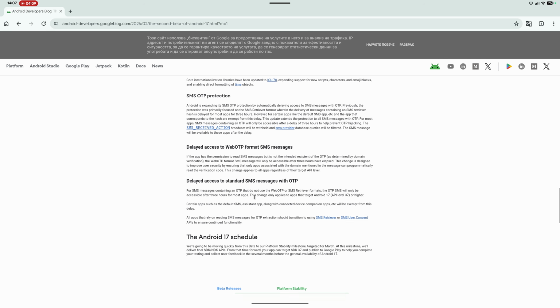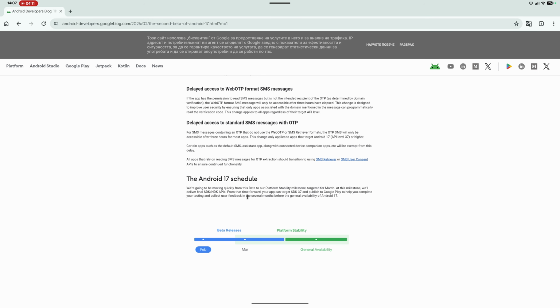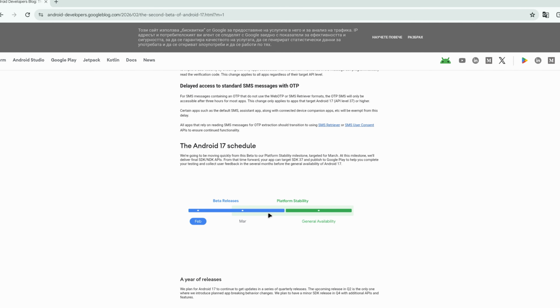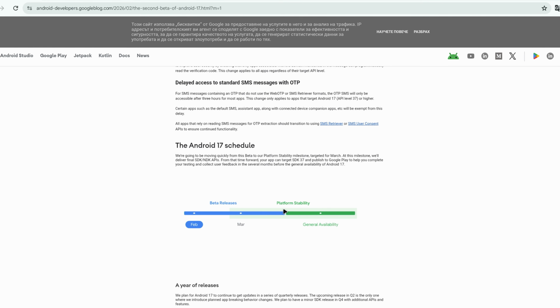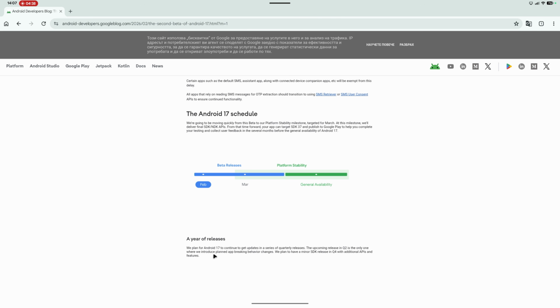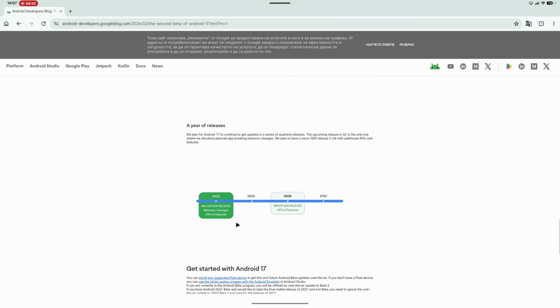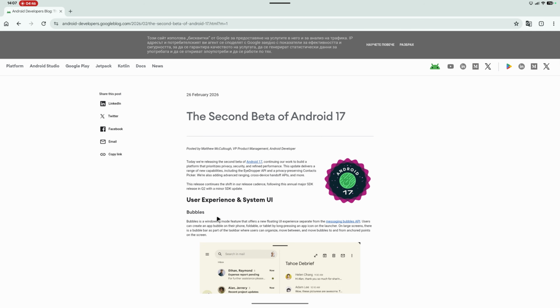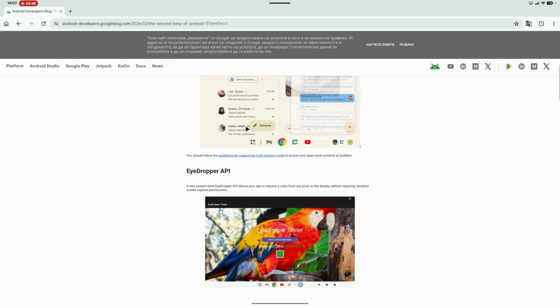And you can see there is a bunch of other information, and yeah, the Android 17 schedule. Beta releases in March and probably April, and then platform stability. And then a year of releases. We plan for Android 17 to continue to get updates in a series of quarterly releases, so all this information is here. And you can see this is a rather very big post for the second beta of Android 17.